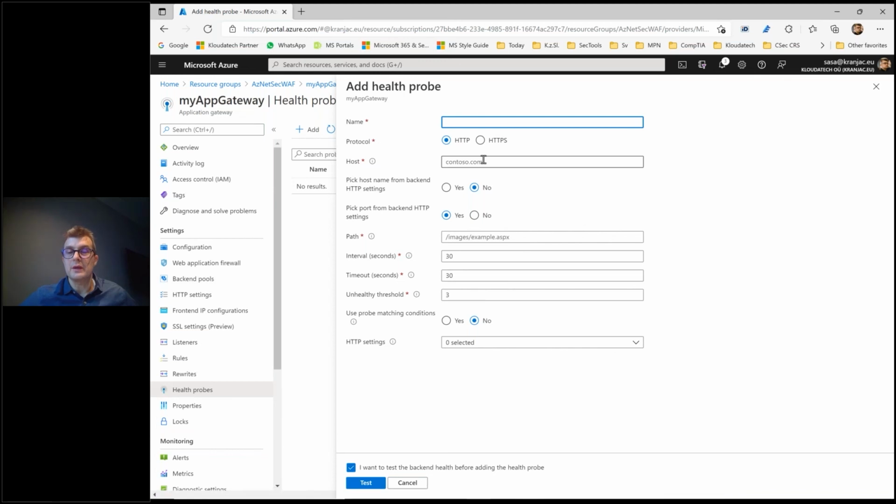So what does it mean? It means that if any of the probes here determine that the specific path or host is not available in these timing settings, it will automatically update the internal routing table, actually the forwarding table, not routing, and this forwarding table will then not include any of these unhealthy or unavailable backend pool members until they come online.